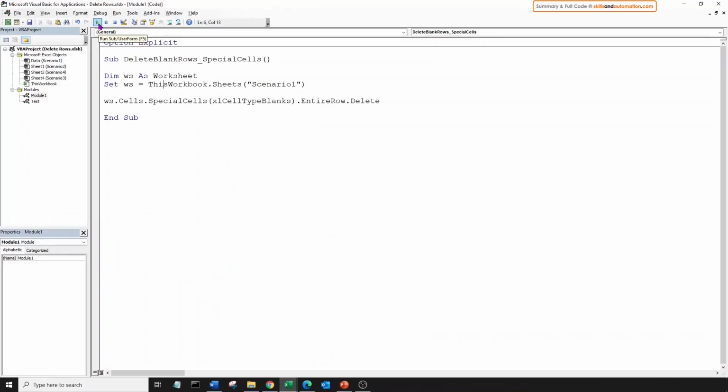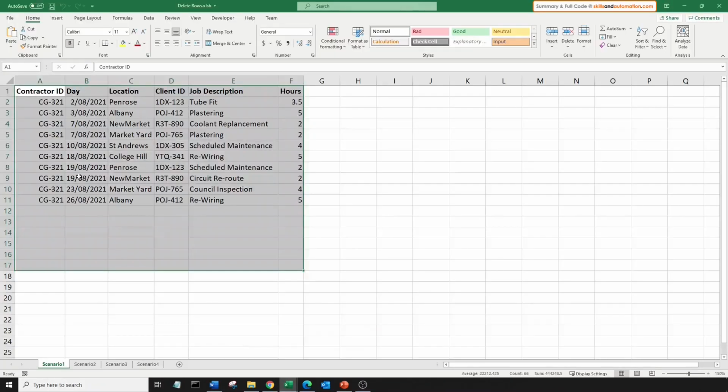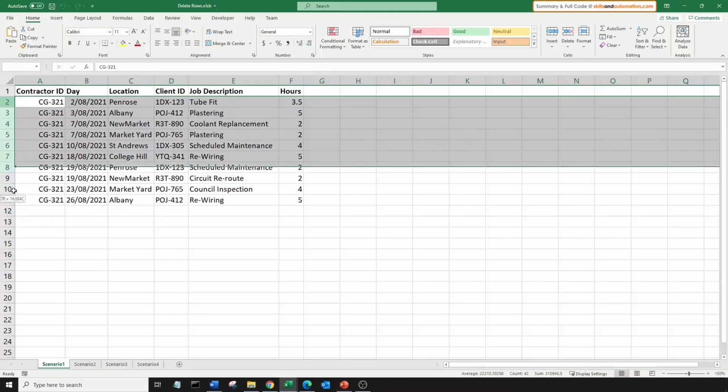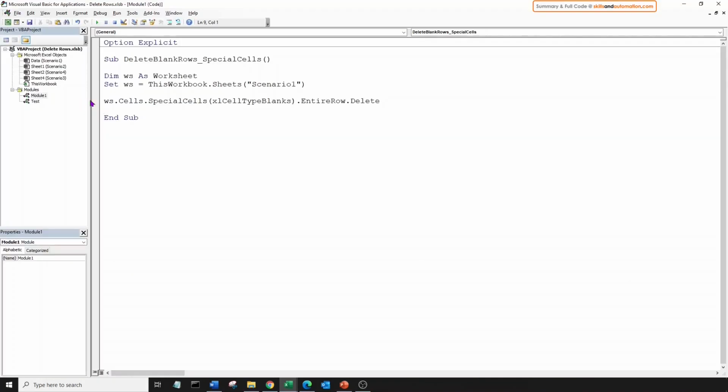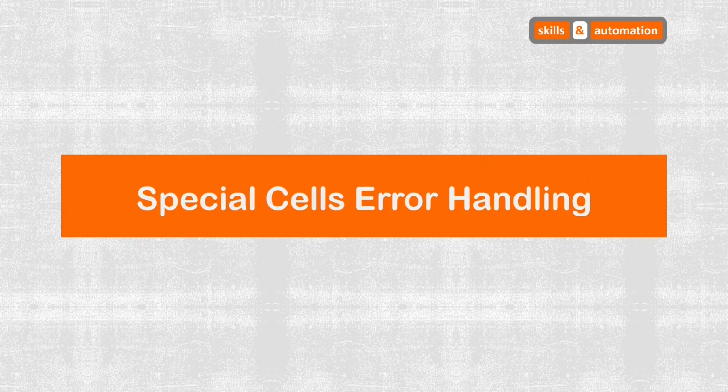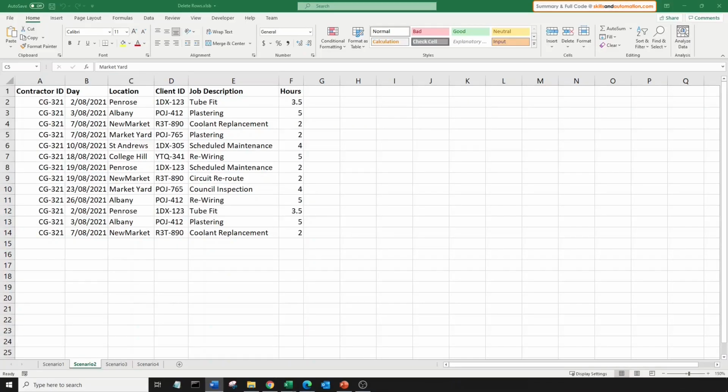Great, let's run this macro, check out the results, and all the blank lines have been deleted. So this is just one line of code, and it works like a charm. However, there are two important points to consider. The first is error handling. If there are no blank cells in the worksheet to begin with, then this method will throw an error.